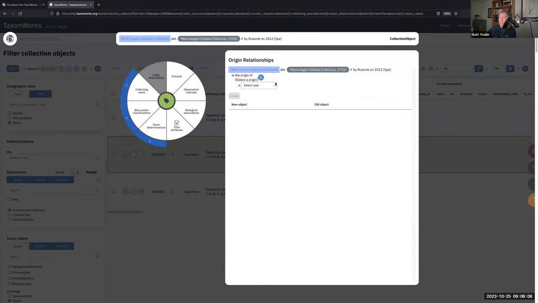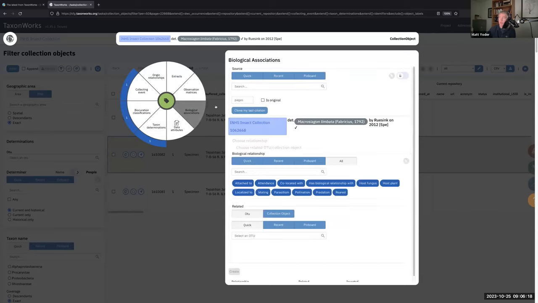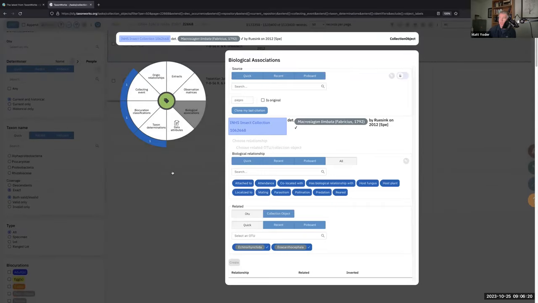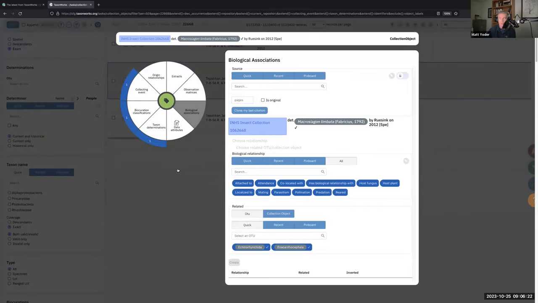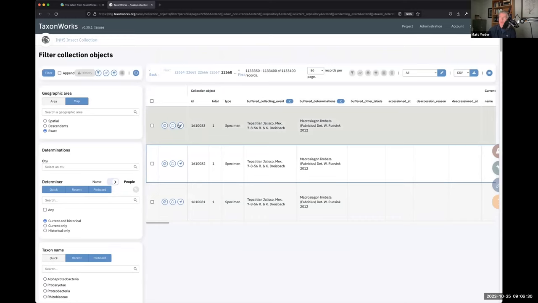You can relate this collection object as belonging, coming from some other object, or you can look at creating extracts, etc. All these different kinds of functionalities. You can relate this in a biological association to say that this was collected on or a parasite of any kind of relationship that you want to define. It's all at your fingertips when you come here. You'll also be familiar with this if you're using TaxonWorks. This is what we call the navigator.